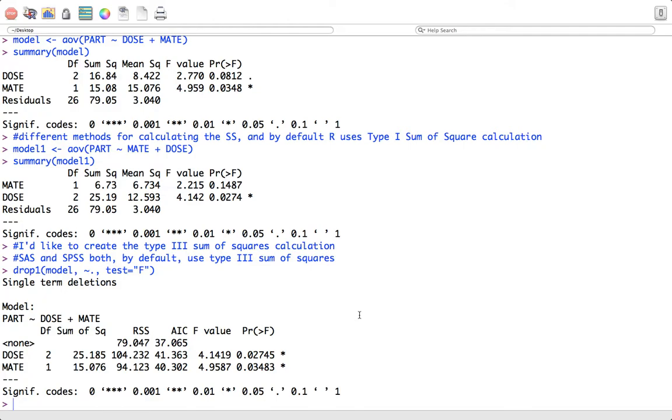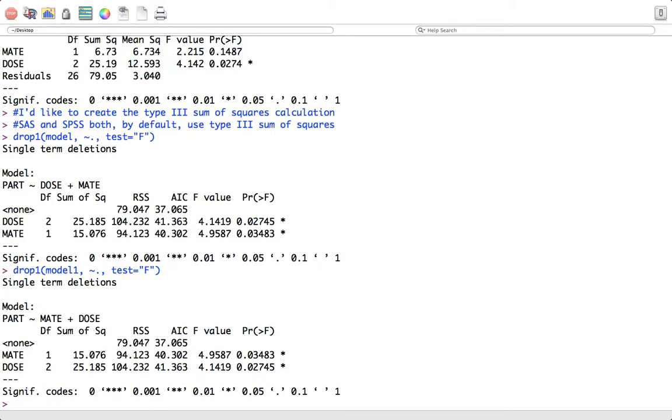Now, let's do the same thing. Let's do drop1, but let's use model 1, which again put dose in first. Put mate in first. So tilde dot and test equals F, and you'll see that we get consistent sum of squares. That's what we want. Now there are advantages to the other. There are situations where that would be advantageous, but I don't want to get into that dilemma right now.